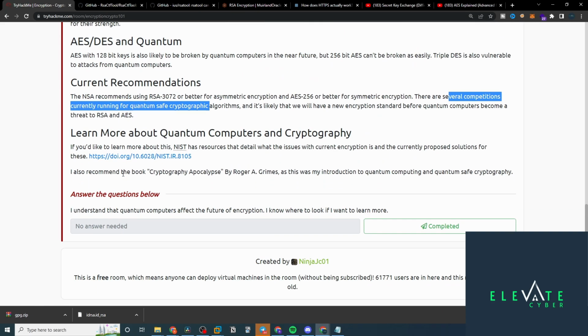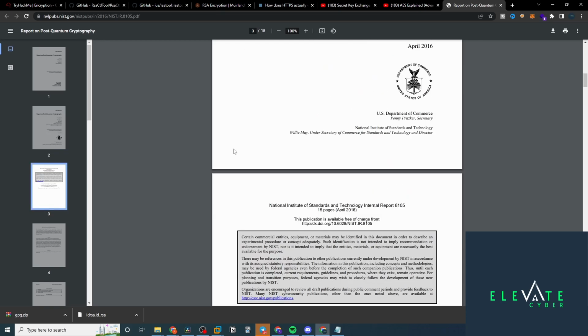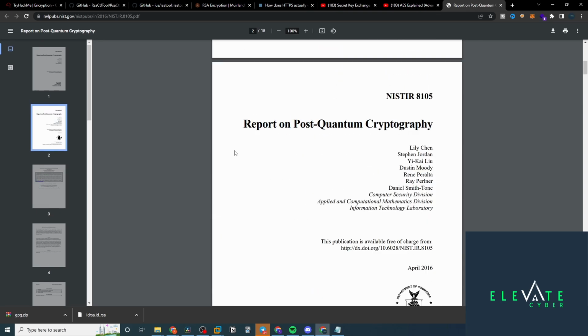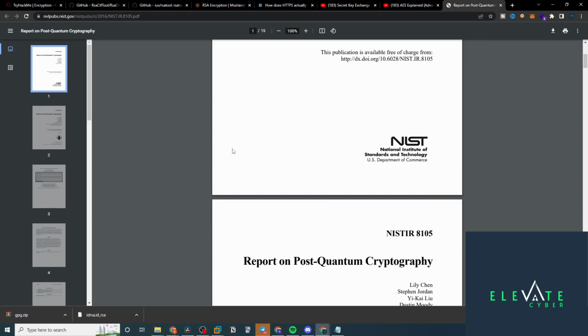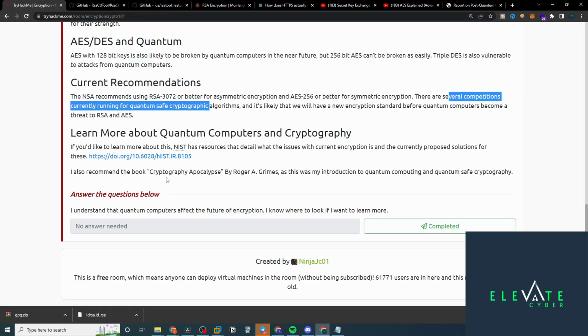So pretty interesting. And they even provide an article to learn a little bit more on this. Looks like a technical document put out by, I think, NIST. So this is something you can dive into if you really want to go down the cutting-edge rabbit hole for this stuff. But that should be all for now.